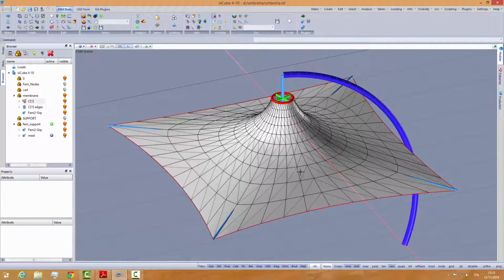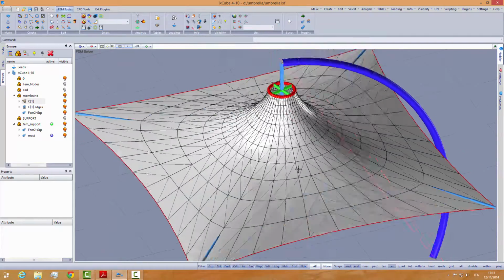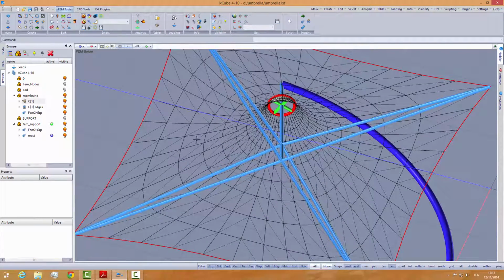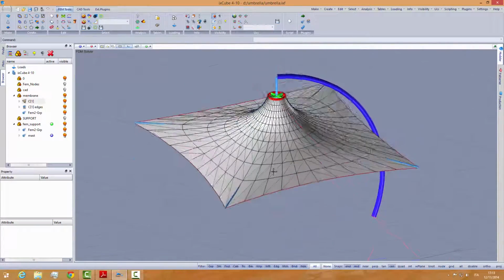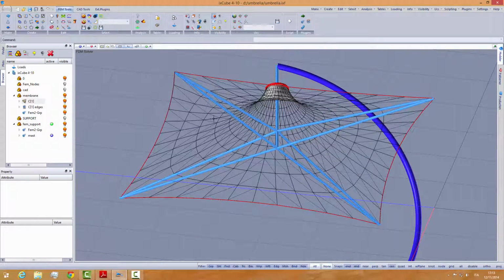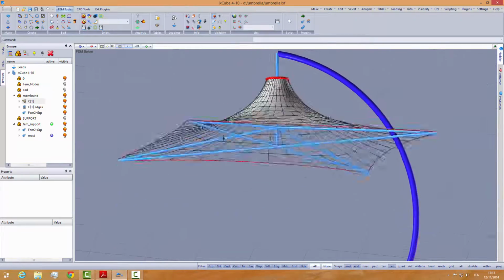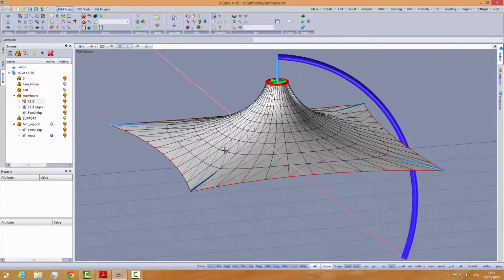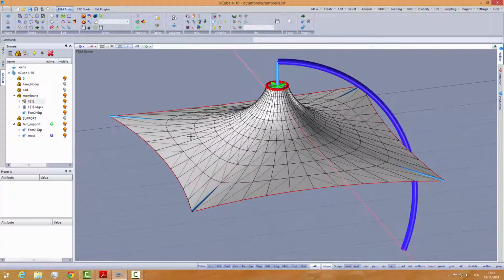We see that the membrane is white on one side and is transparent on the opposite side. This means that the white side is the positive side of the membrane and the other one is the negative side. This is important when we apply loads. A positive pressure will push the positive membrane side, so a positive pressure will push it from upwards downwards.